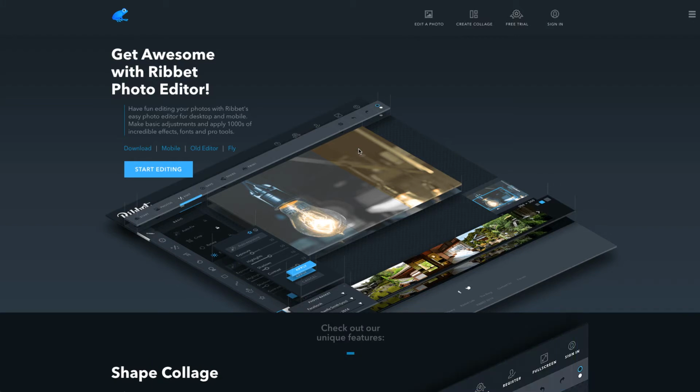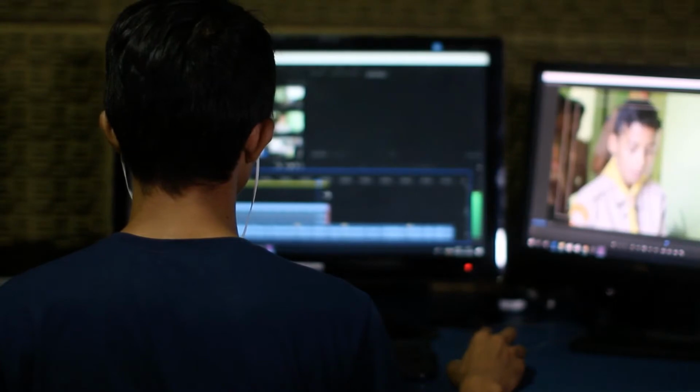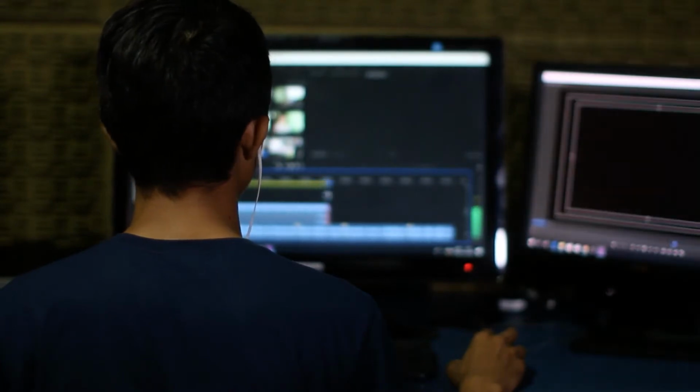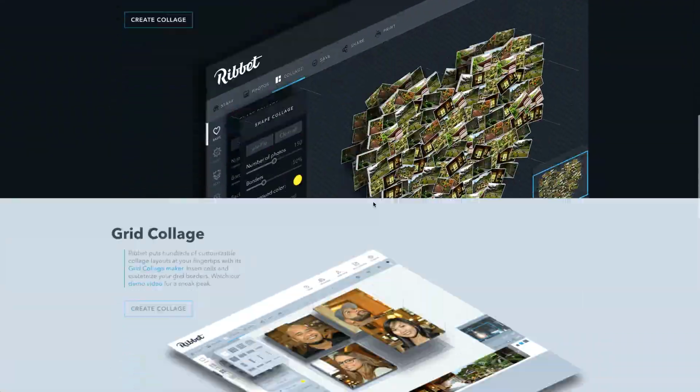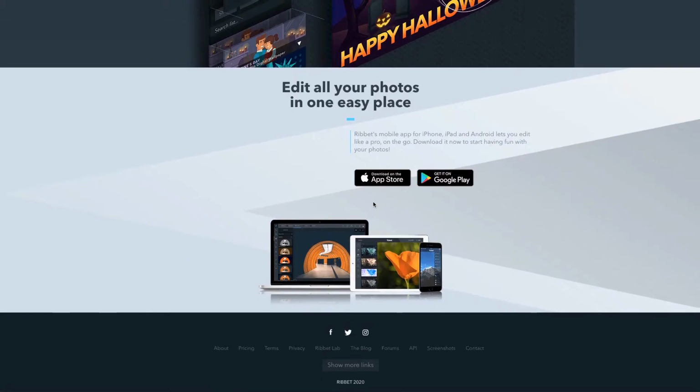So Ribbet is a free cloud-based software where you can do any type of editing on photos. You can use it on your Mac. You can use it on your Windows computer. It is absolutely free, guys. And here's a nice thing, a big, huge bonus right here. You can actually do it from your smartphone, whether it's your iPhone or your Android device. It has the apps where you can actually do the editing on your smartphone.